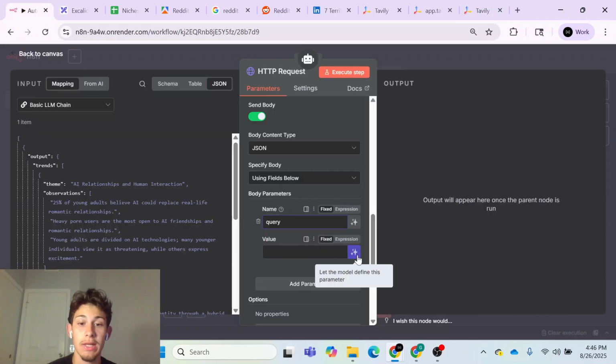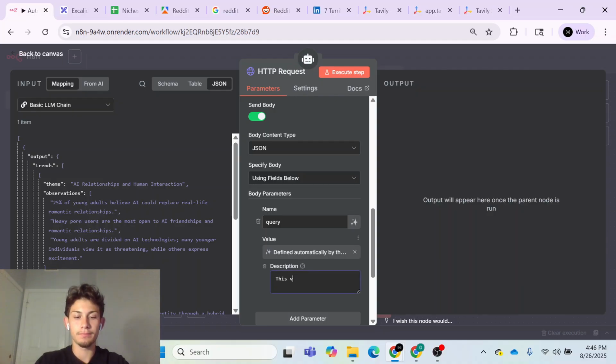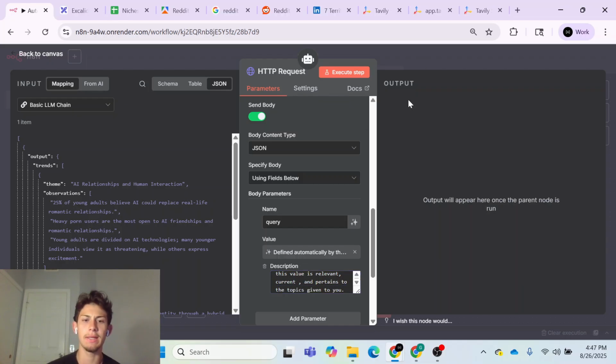So we will actually press this button, which lets the model define what this value is, and we're going to say, as a search term, or no, I could just say, as a value is relevant and current. Relevant, current, and pertains to the topics given to you. Okay, and then how do we use the advanced search?